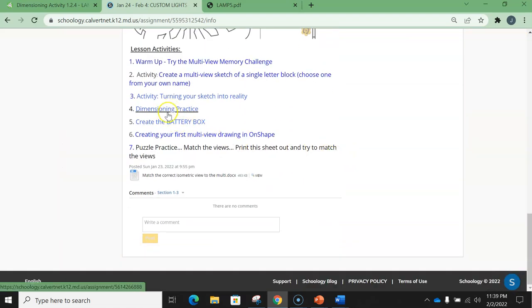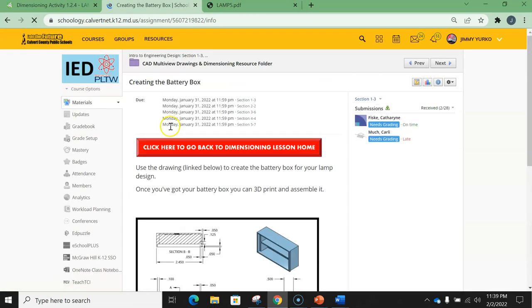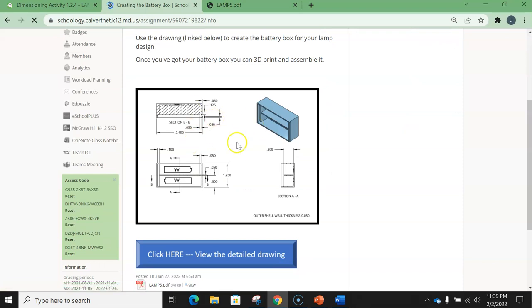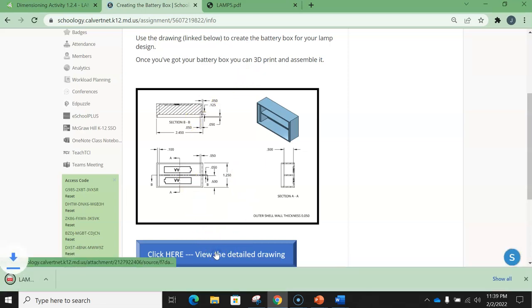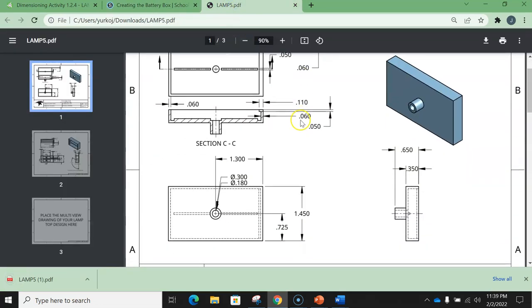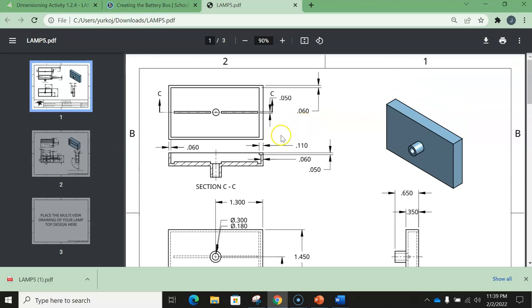So we're going to be working on creating the battery box in our lesson activity. We're going to make this battery box and the lid that goes with it. To do that, we're going to download the detailed drawing by clicking on the link, and then open that up when it pops up. You can see our drawings that pop up for us.